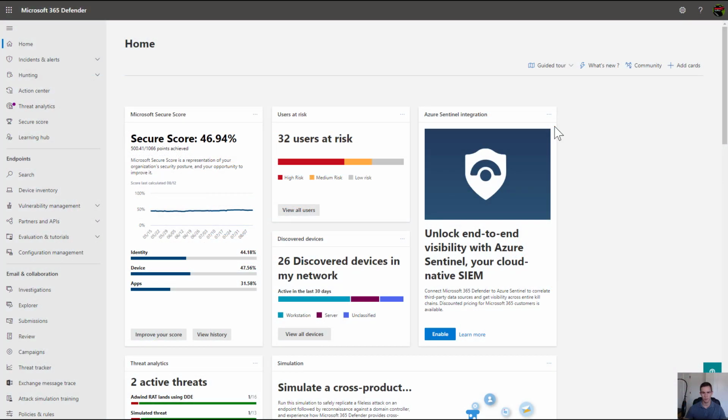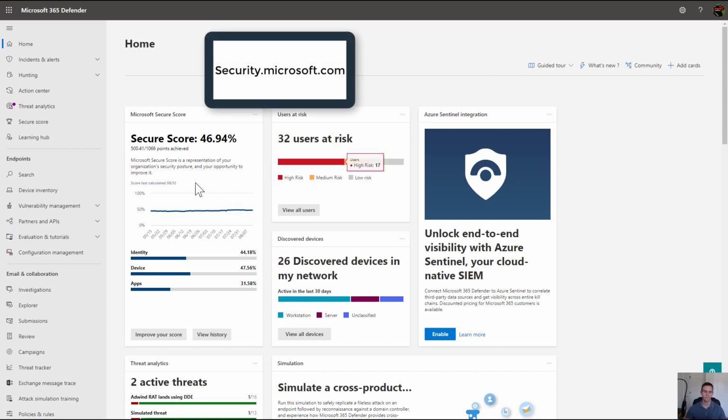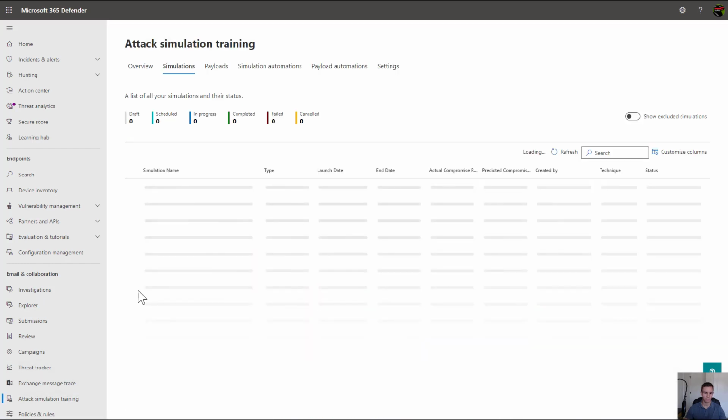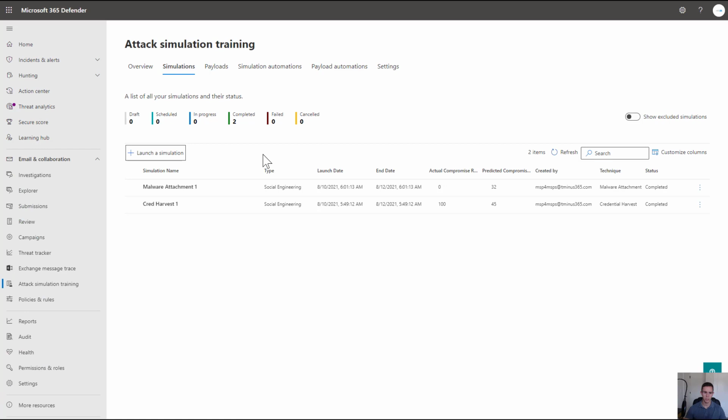So I'm here within the Microsoft 365 Admin Center. I got here by going to security.microsoft.com. If you have one of the Defender for Office 365 Plan 2 offerings, which does come standalone as an add-on or as part of a higher-level base plan like Microsoft 365 E5, for instance, you'll be able to go under email and collaboration and see attack simulation training here. When you click into this, you'll be brought to the simulations page here. This is where you can see historical simulations that you've run, as well as launch new simulations.